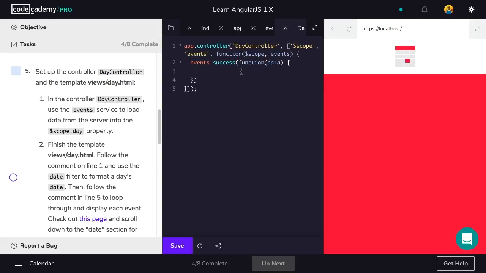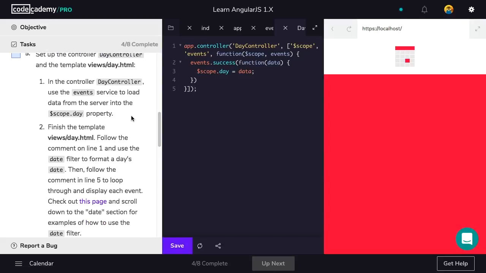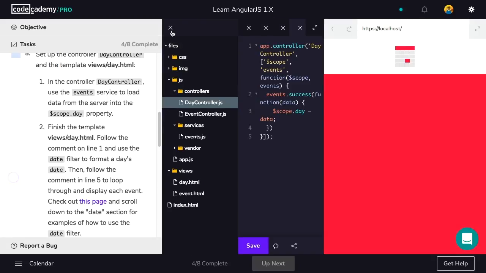Okay, so what do we want to do with that data? We don't want to return the data itself. We actually want to attach it to our scope at the property of day, as said here, so that we'll have access to it. Righty, and that looks good. Step 2, finish the template views/day.html.